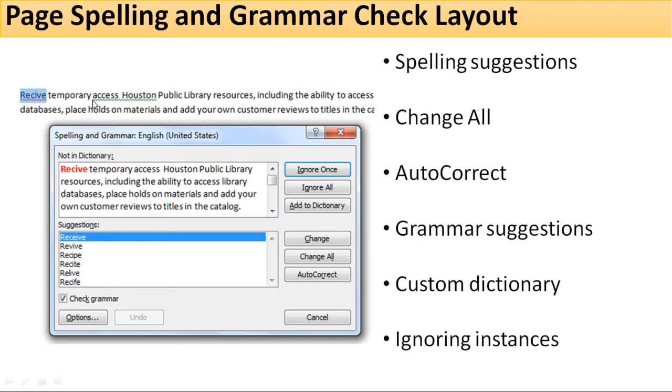See here, a two-line paragraph is given: Receive temporary access to Houston Public Library resources. Here one word has a wavy red line and another has a wavy green line. So like this it will show the spelling and grammar mistakes.